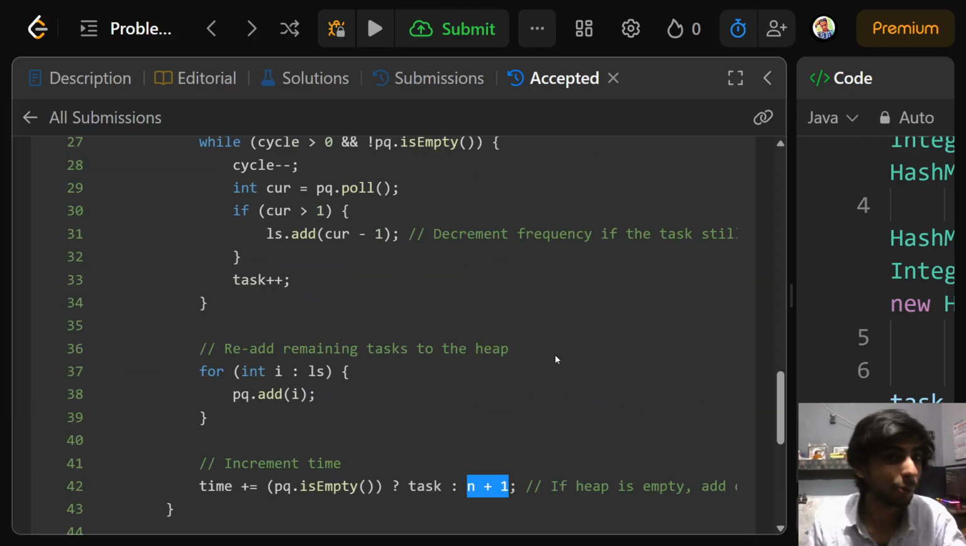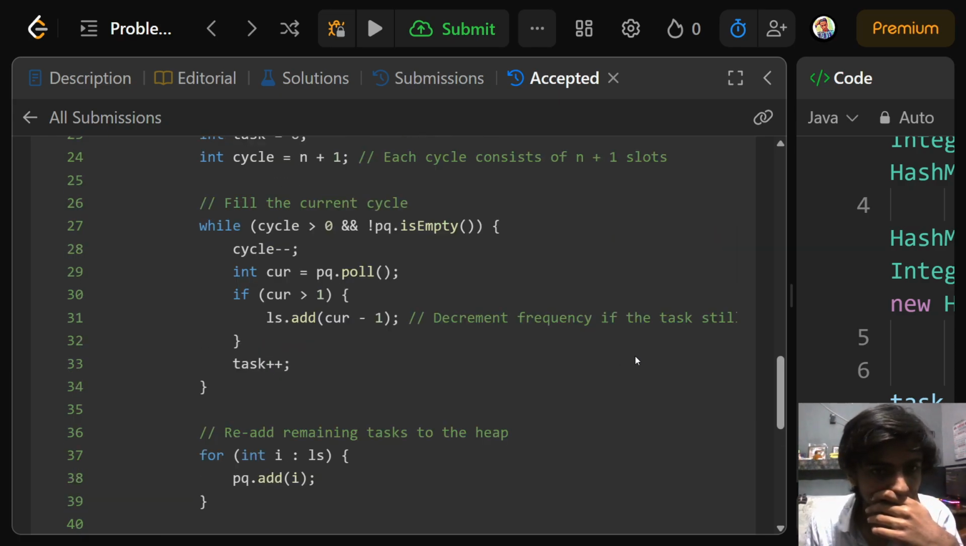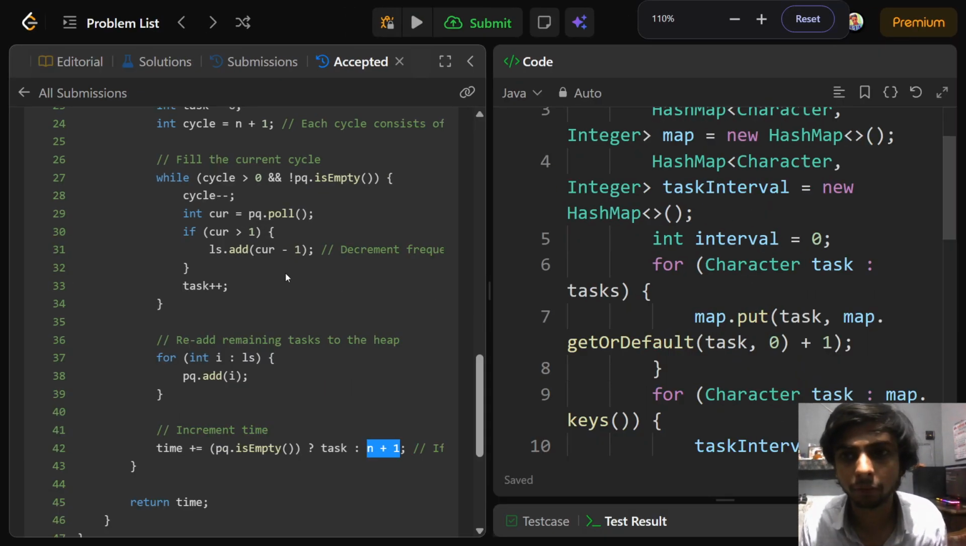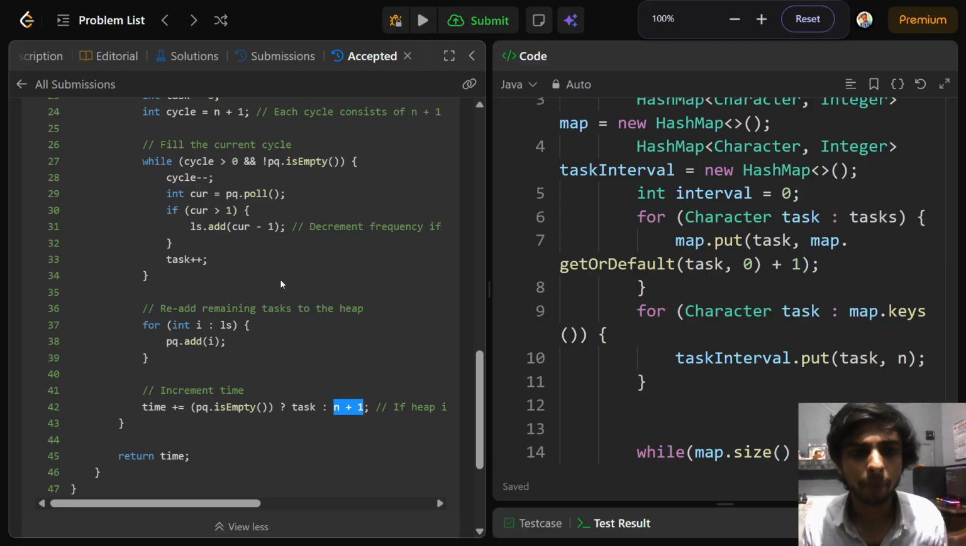I think this is how this is working. Okay, I have to try it once more. Gonna put it back to empty.